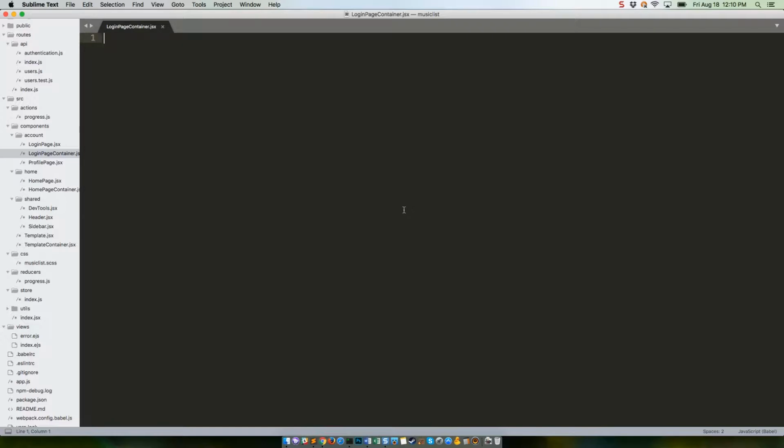Your server should still be running from last time, but if it's not, fire it up in development mode. I think at this point I can stop telling you how to do that, right? Then switch over to Sublime Text and open /source/components/account/login page container.jsx. This file should be blank.